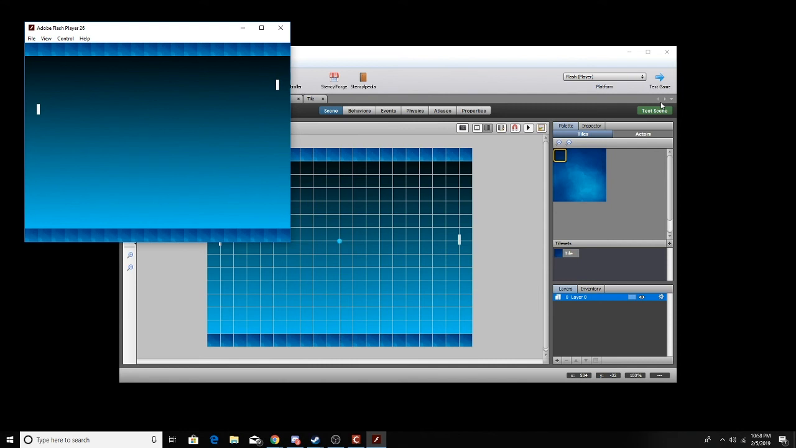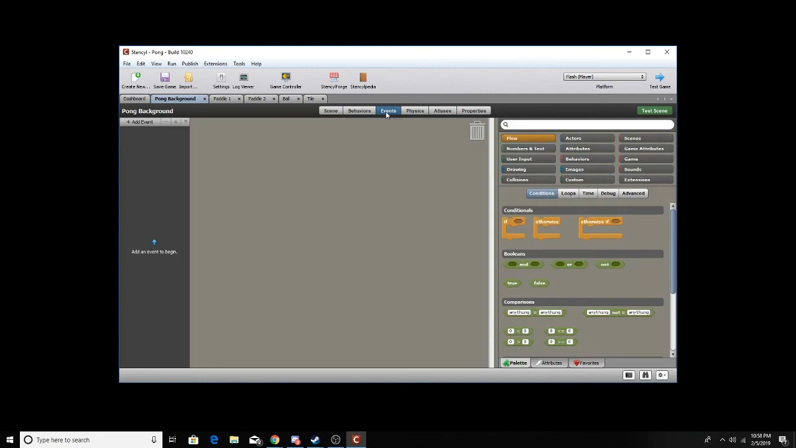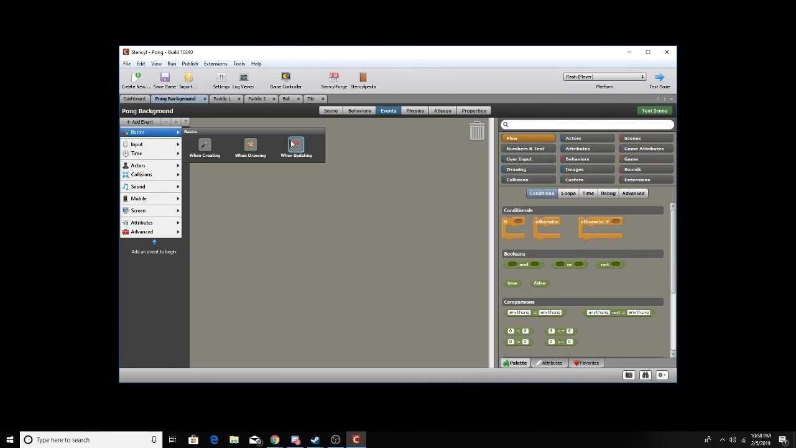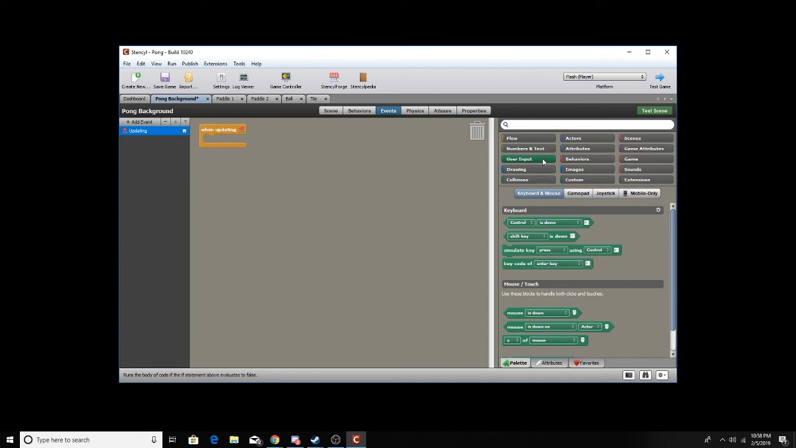Now, all we have to do is have a way to get the ball back whenever it goes off the screen. So what we'll do for this is close this out first. We will go to events here. For this event, we're going to make sure it's a button press. So we will go here. We will add an event, basics, and this will be when updating. So when updating, we'll have something for user input: when shift key is down is what this one says.